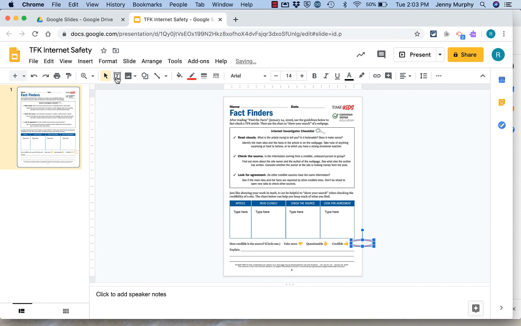And then I'm going to add one more text box down here so they can explain, like it's asking them to right here. And it's okay if it doesn't match up with the lines. They'll get the point of how you want them to answer it. Okay, I can even put it there. I could even put it underneath the explain here so it makes a little more room.